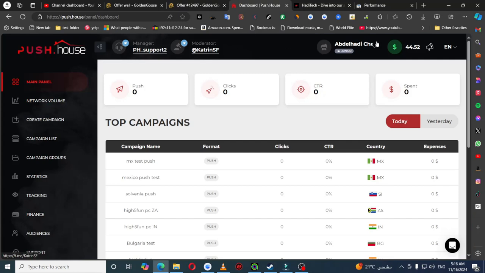Create your account and top up your accounts as well. The minimum top up is $50, so it's actually cheap. You can try out this network if you have some luck, or if you have a winning campaign, you can scale your campaign afterwards, right? And what you need to do is very simple.